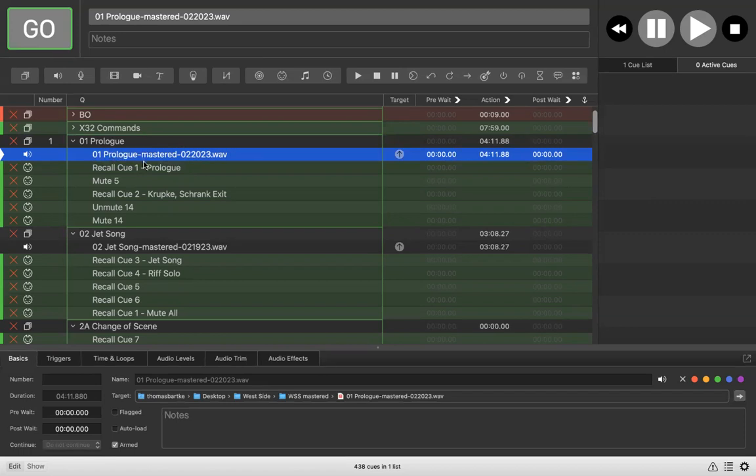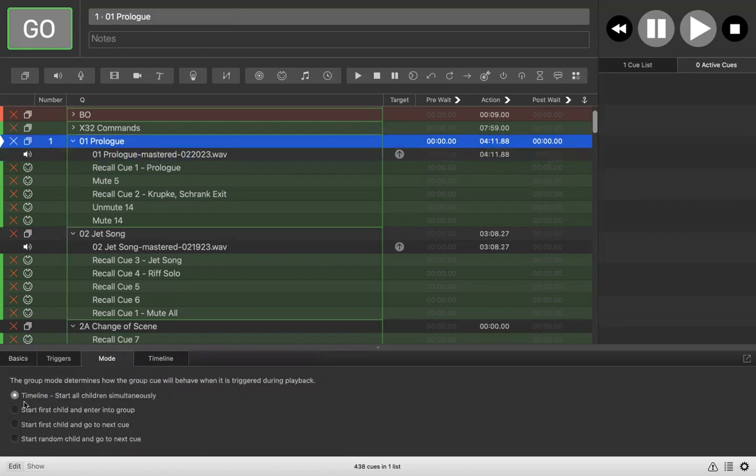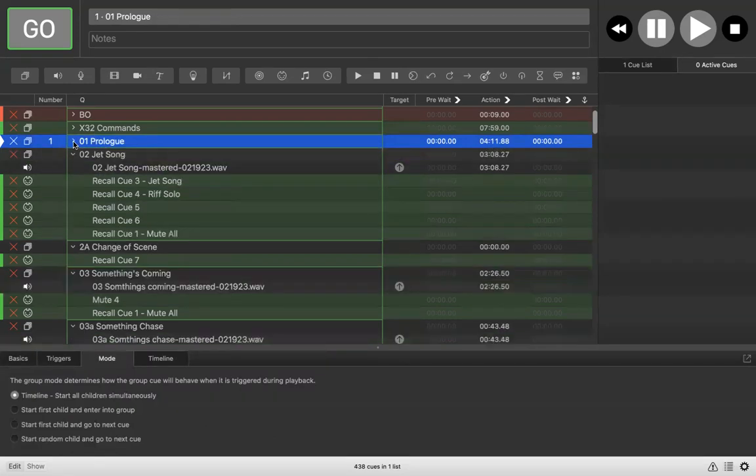Now, if you put the music cue into a group and then configure the group to be in timeline mode, that means all of the events that you add into the same group are executed at the same time when you click go on the group. You see, now I have the group selected. It doesn't have to be open like this.